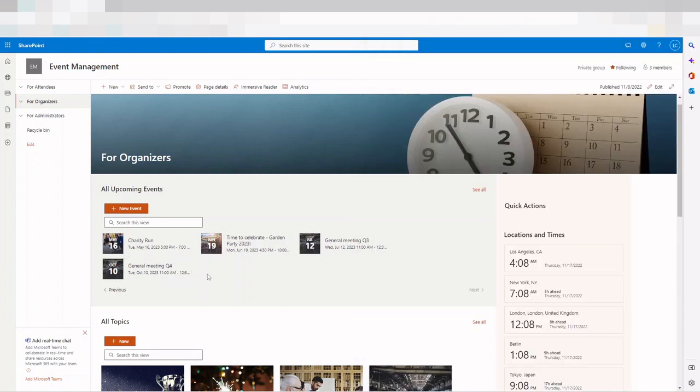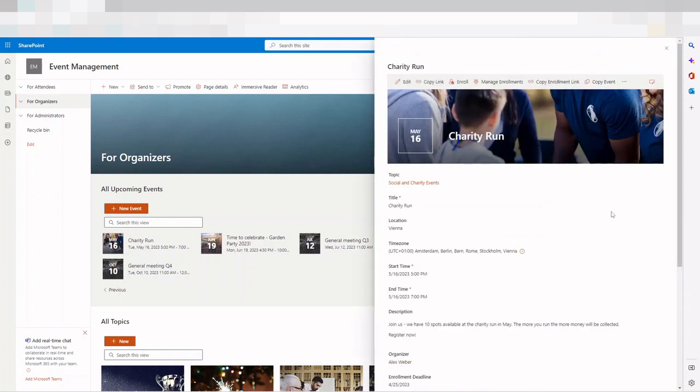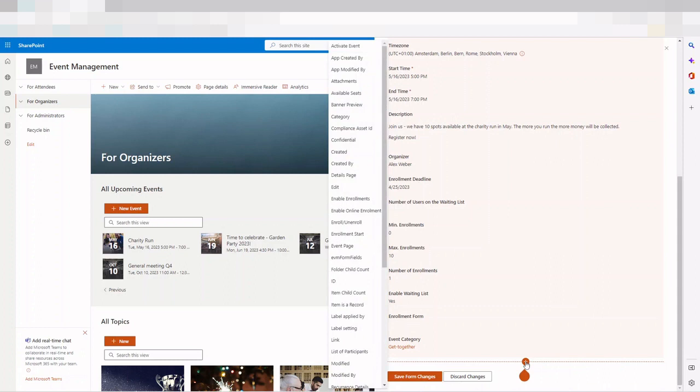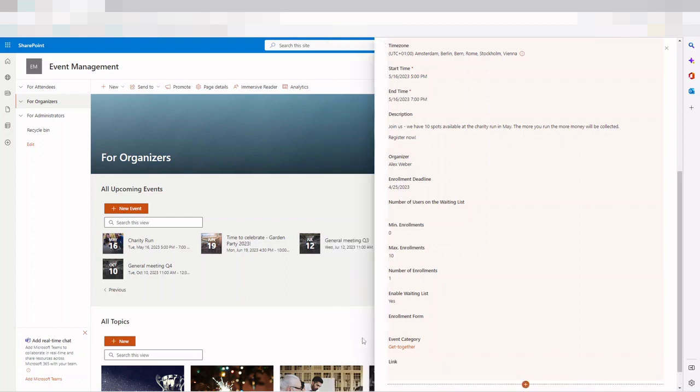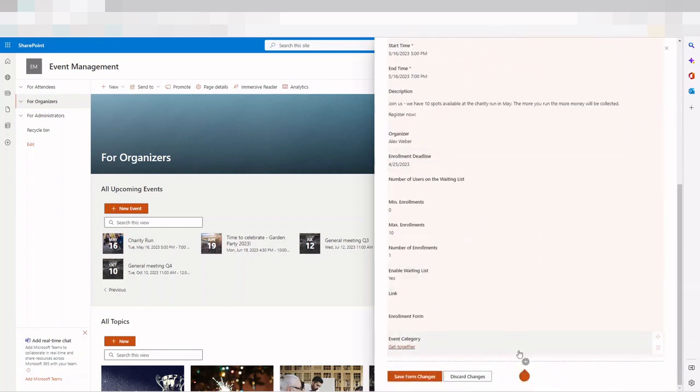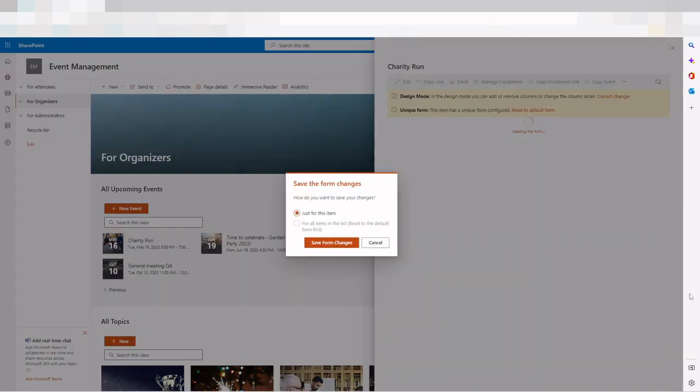But now let's say that I would like to add a column after updating my form. This is not a problem. I can open the event again, click on Edit Form, scroll down and click on the plus sign where I can add then a column. Let's say I would like to add a link. Once I added the column, I can of course move the column up if I prefer to have it on another place, and I will save my form again.